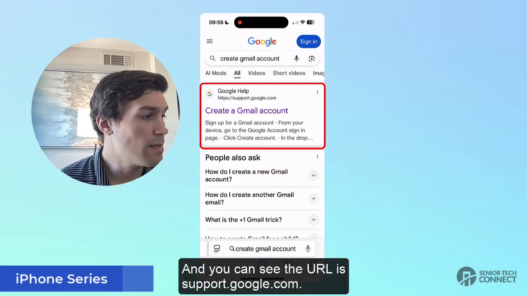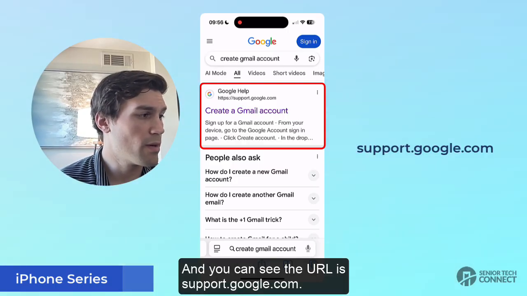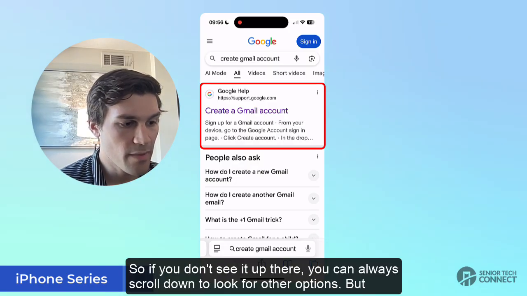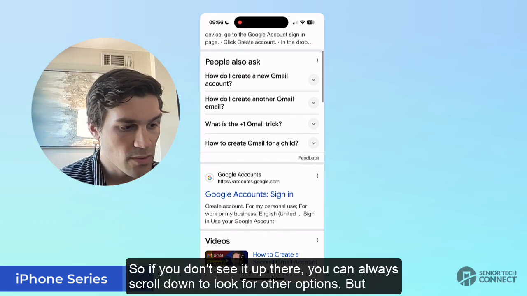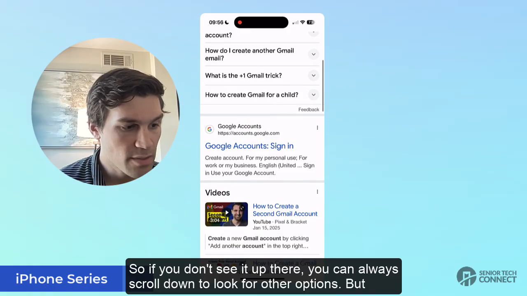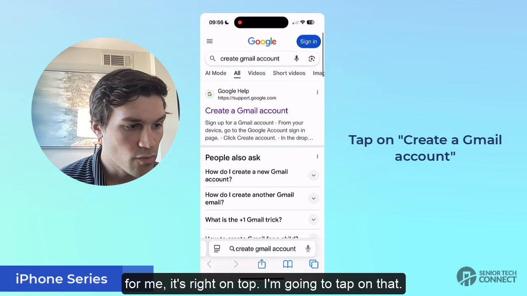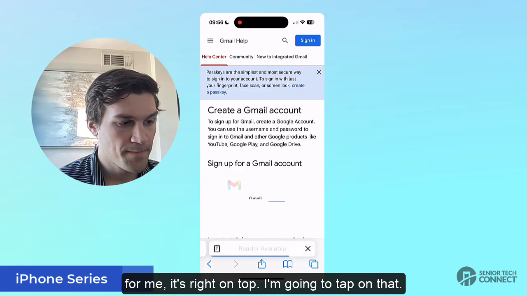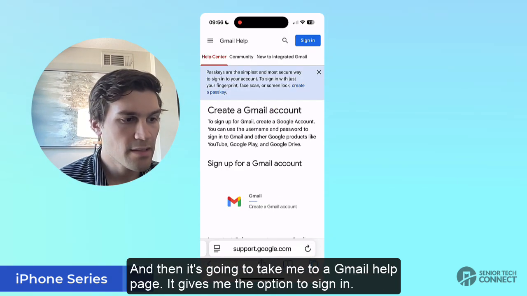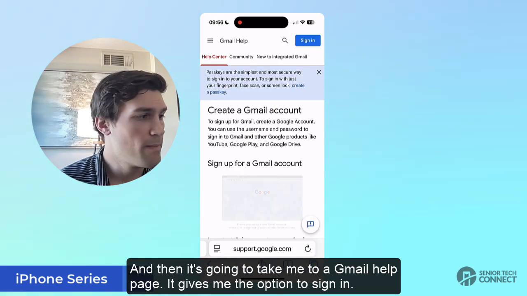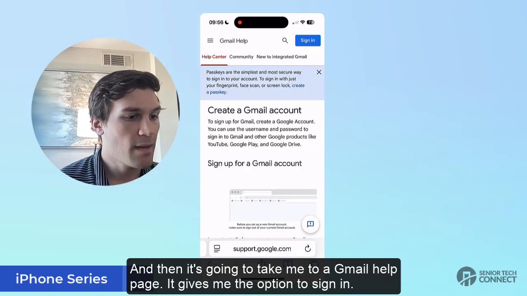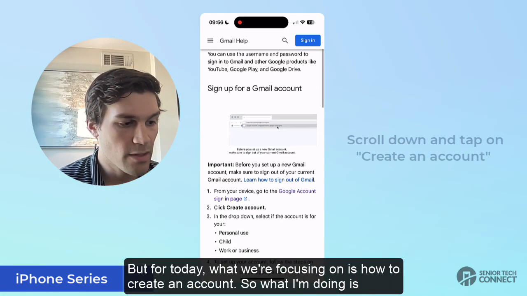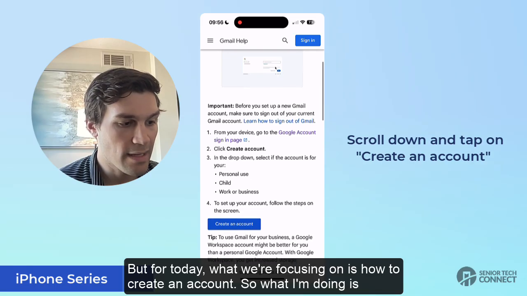You can see the URL is support.google.com. If you don't see it up there, you can always scroll down to look for other options. But for me, it's right on top, so I'm going to tap on that. Then it's going to take me to a Gmail help page. It gives me the option to sign in, but for today, what we're focusing on is how to create an account.